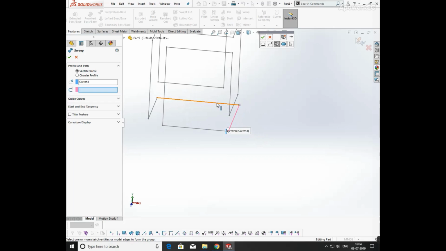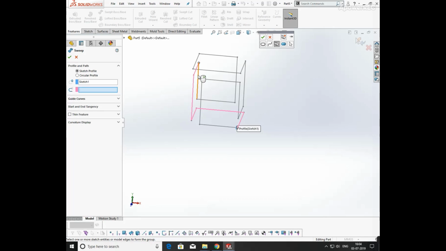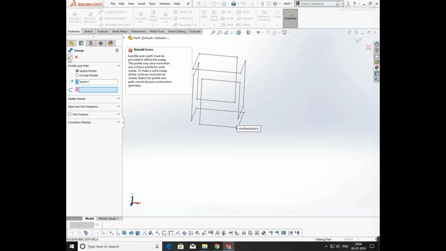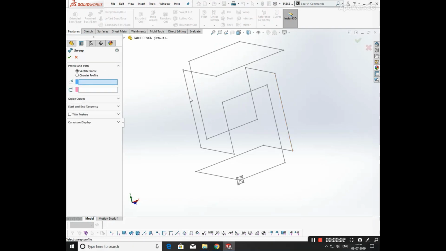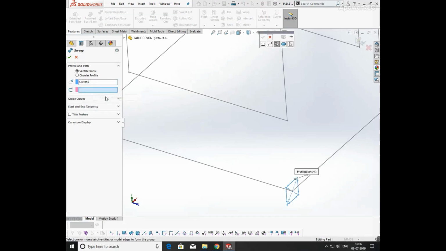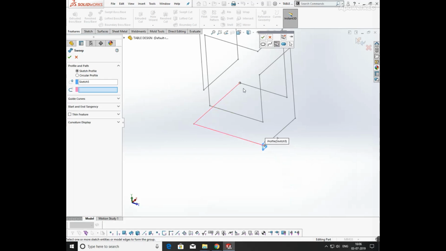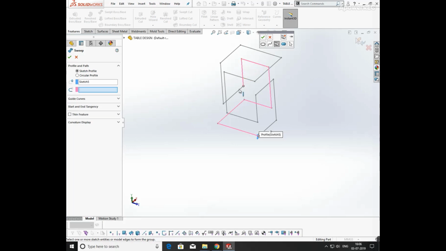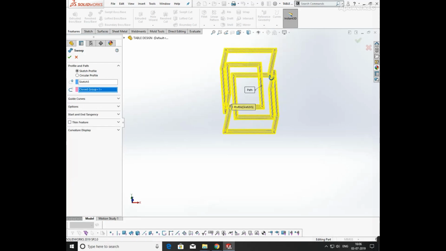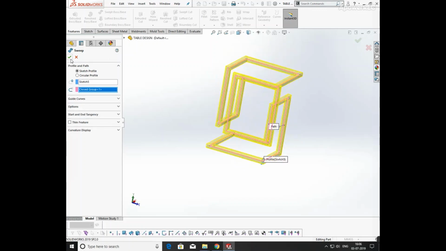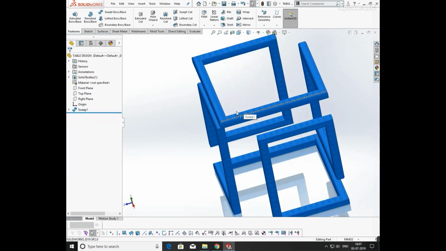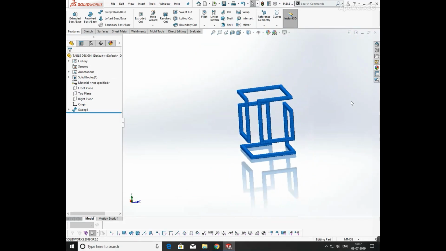So select selection manager. It's not completed because there is some error. I think one of the lines is skipped. So again, selecting all the lines one by one to complete your path. Okay, it's showing some error. Select the selection manager and select all the lines in a continuous procedure. After selecting all lines, click on OK and you can see a preview of sweep base.